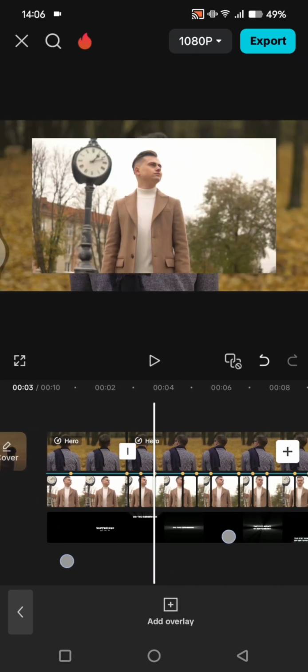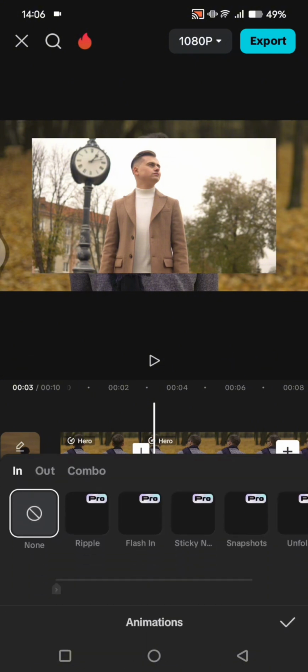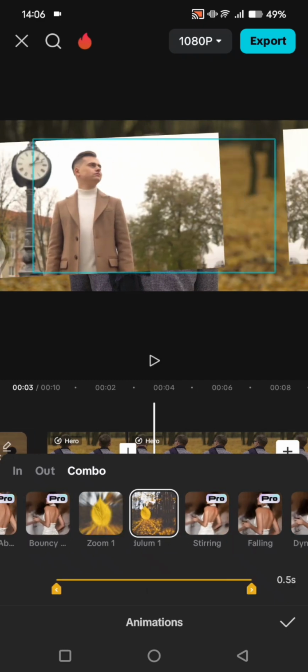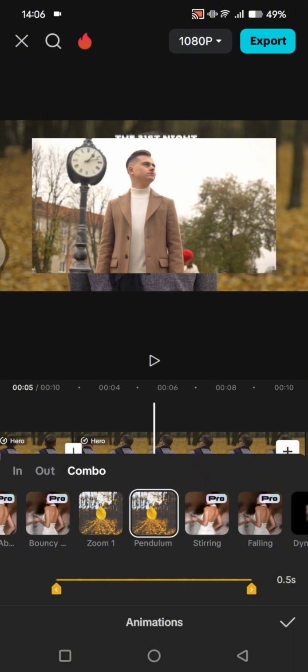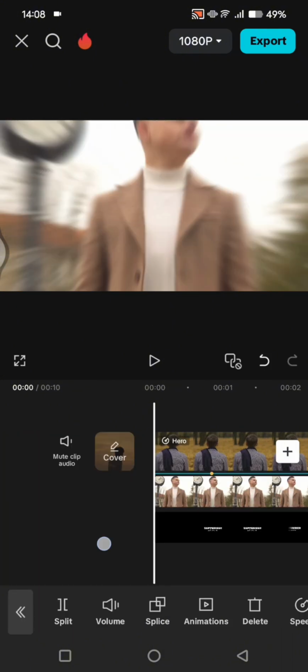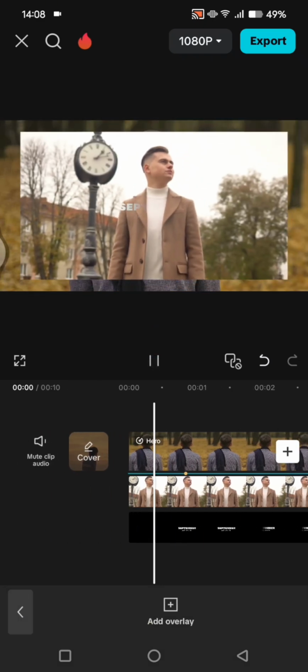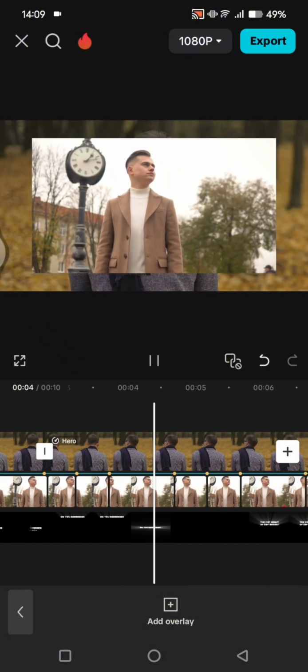overlay, you can add the pendulum effect. So you can go to animation, combo, and find a pendulum one like this. Do this for the rest of the overlay. Okay, so after you add all of my animations to all of the overlay, this will be the final result.